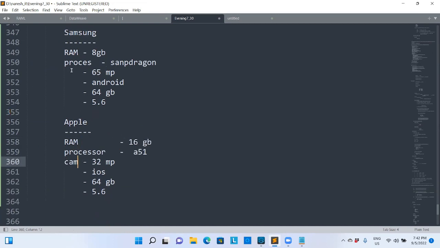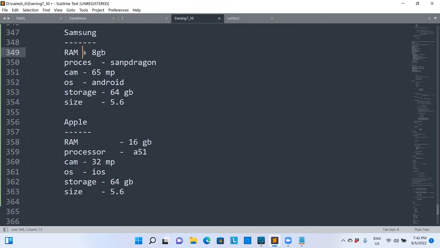It is the CAM. This property we can call it as a CAM. This one is the operating system. This is also an operating system. This is the storage, and this is the size. Now you can observe it. This one we can call it as a size. Okay, I can make it in the easiest way.